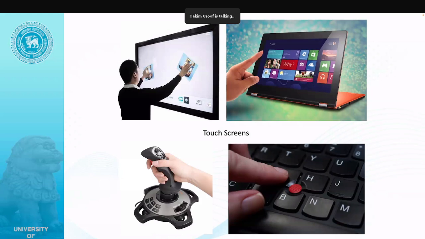If you play computer games and you want to fly a plane, a joystick could be a tool. And certain computers, like old IBM computers, now called Lenovo, had a little button. It's called a nipple mouse or an isometric joystick, where you can move this and make the mouse pointer go this way, that way, up or down.